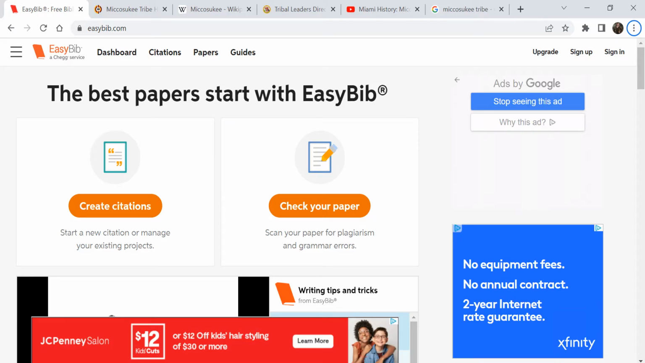All right, first you're going to start off with going to EasyBib.com. EasyBib.com. Easy Bibliography, EasyBib. This is what the website looks like if you don't have an account. As you can see in the top right corner, I am not signed in currently. So this is the free website that everyone can use.